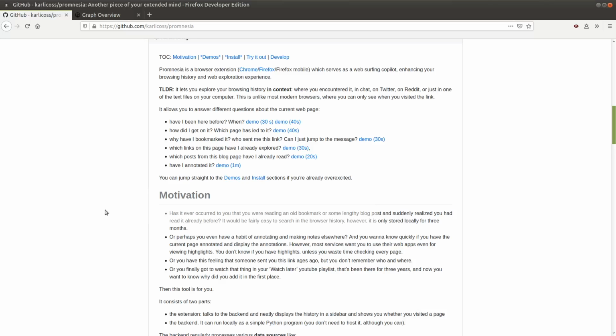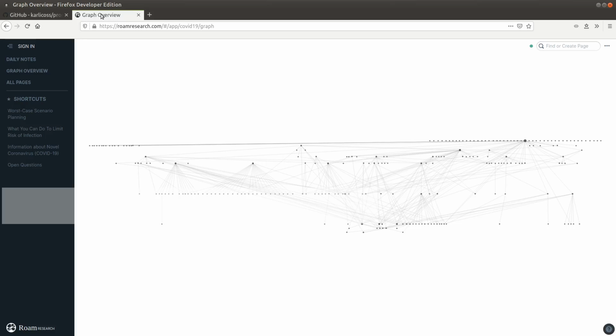Hello. This is a demo of Promnesia, the browser extension I've been working on to connect and unify the browsing history, which is currently scattered and siloed across different applications and services. In this video, I want to demonstrate it with Roam as an example of a data source. I'm using a public COVID-19 database, so you can also export the data and play with it for yourself.